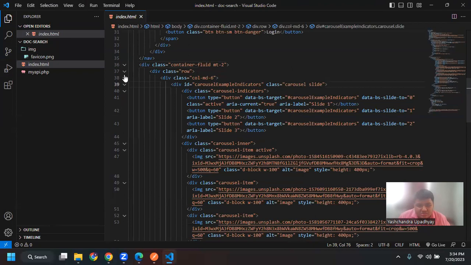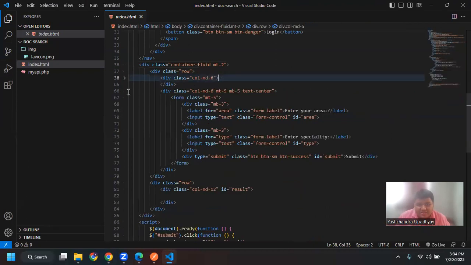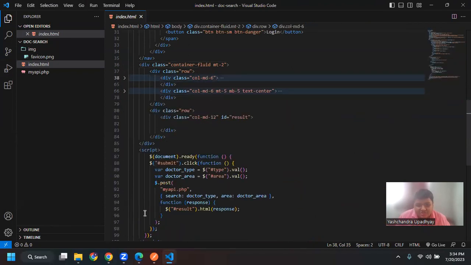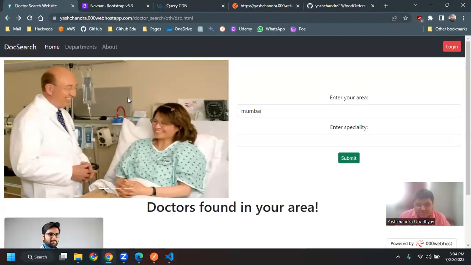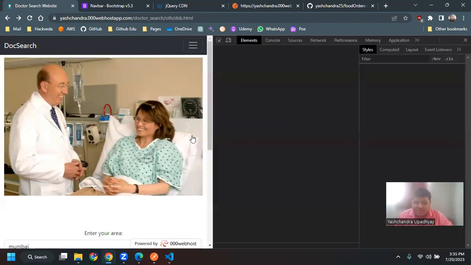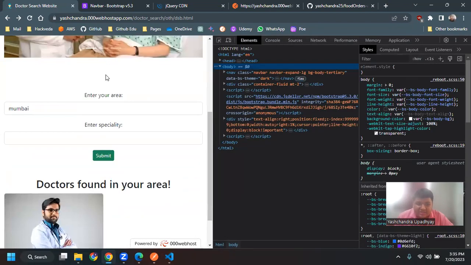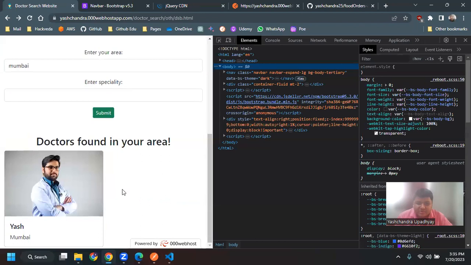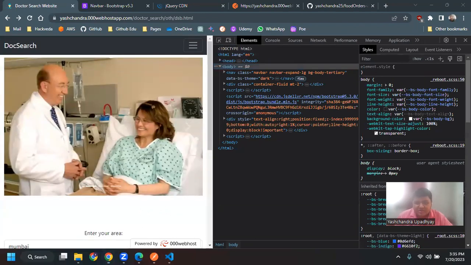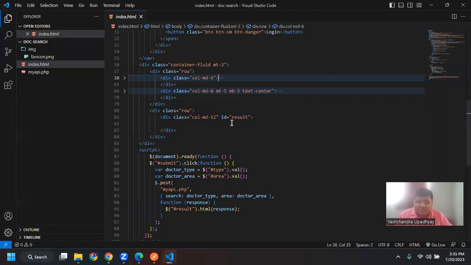Okay, so this is col-md-6, and I have another col-md-6. This half is basically col-md-6, and this half is another col-md-6. So 6 plus 6 is 12, so they are on the same view. But if I go to mobile view, the carousel will appear first, and then there will be some space, and then this form will appear, and then the output will appear. Okay. So we are using col-md-6.